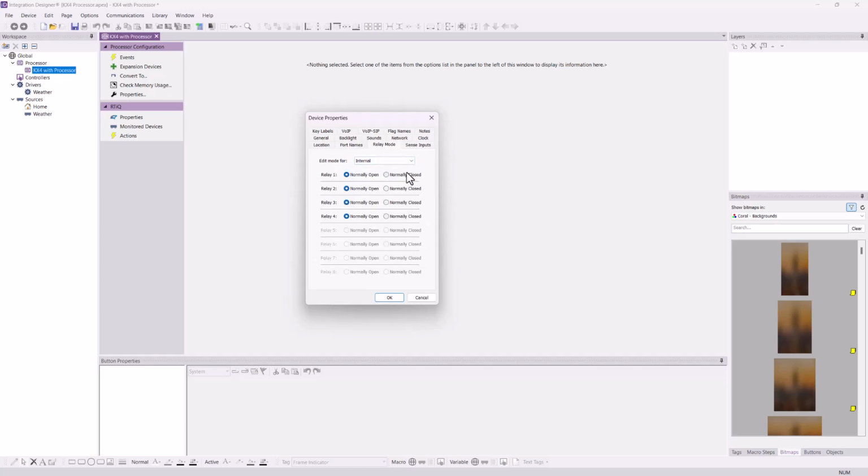The Relay Mode tab is where we determine how the internal relays will behave. We can choose from normally open or normally closed for each of the 4 relays. This state will depend on the device we are controlling. The Sense Input tab allows us to determine what exactly they are sensing between voltage and contact closure.